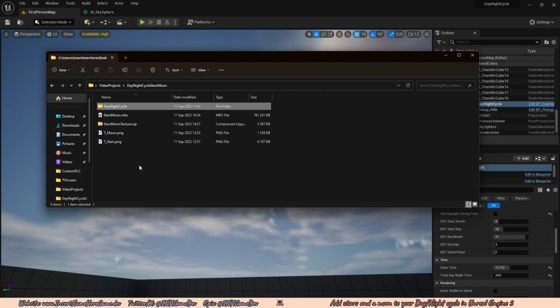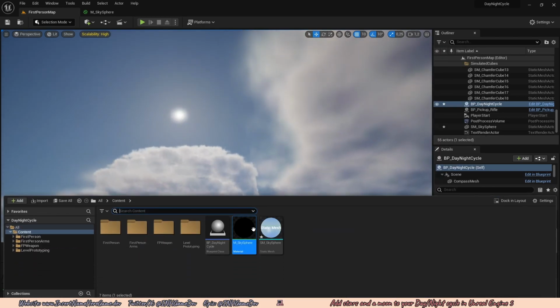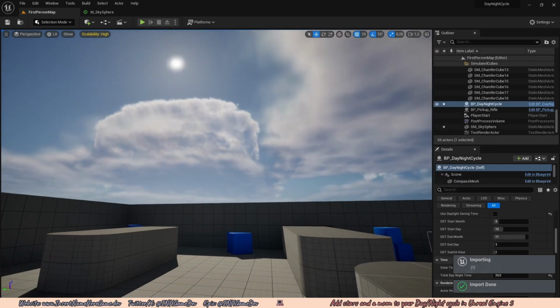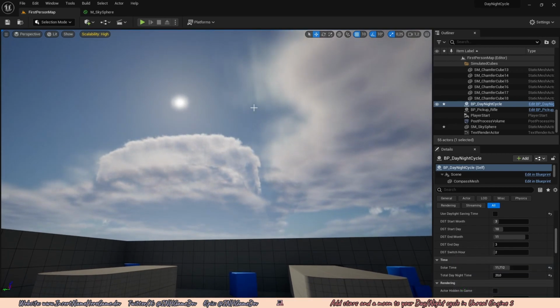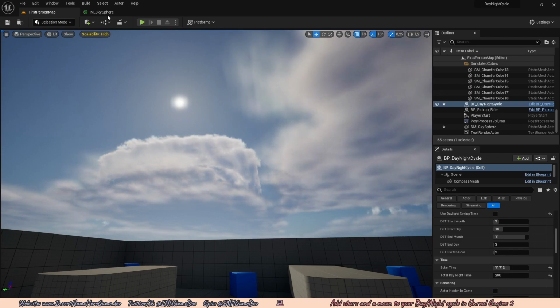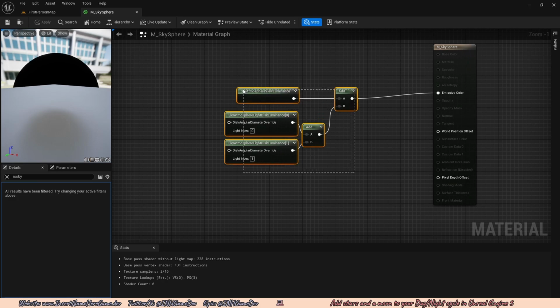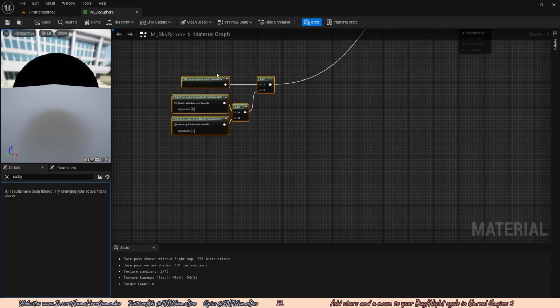Okay, so to import these, all you want to do is open up your content browser and get your T_Moon and T_Stars and drag it in. Okay, and now both of those are imported. Let's go ahead and add stars. Let's go to SkySphere. And before we actually do that, I think let's go ahead and select this over here and move this down a bit.